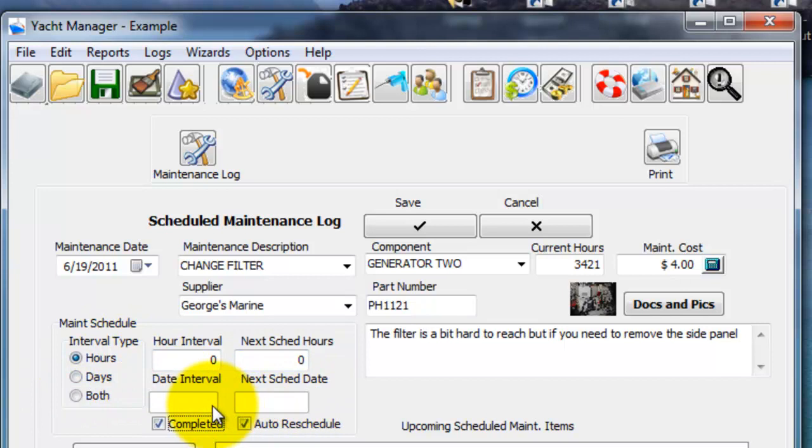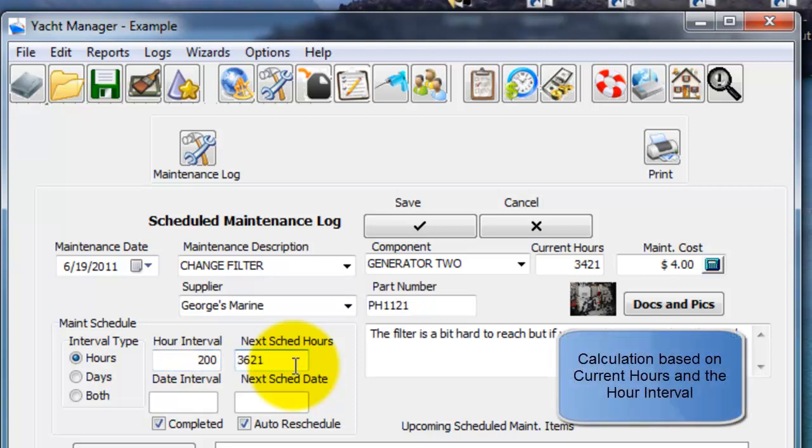And first thing we have to decide is what type of interval are we going to use for maintaining this item. Do we want the interval to be based on a certain number of days, a certain number of hours, or both? Well, in this case here, it'll be an hourly interval, okay? And we leave it selected at hours, and then we're going to go over here and we're going to click in the hour interval field and select that 0. And we're going to say we want to do this every 200 hours, okay? And then we're going to press the tab, and you notice that it automatically calculated what the hours are going to be when it next needs to be serviced.